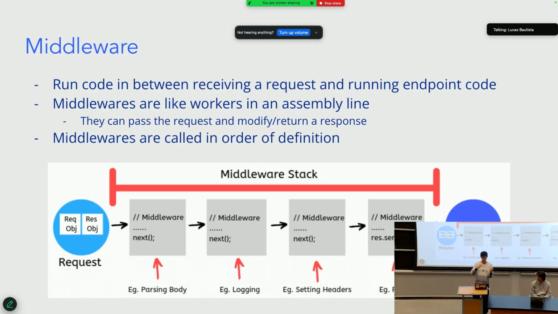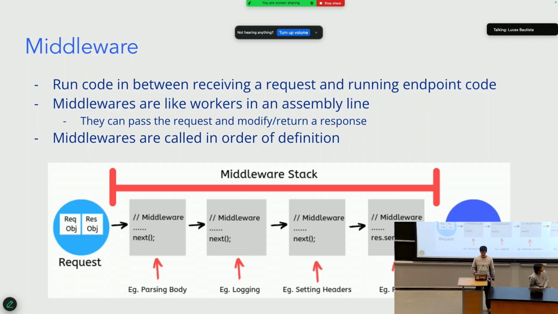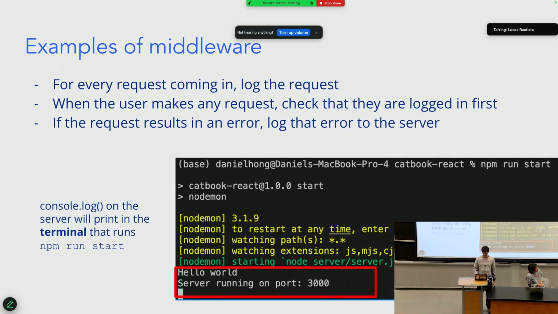You can imagine they're like workers in an assembly line, which might do part of what we need to do, and then pass it on to the next worker, which will do something else, and so on, until we get to the endpoint, which finally completes our request with what needs to actually be done. Middlewares are called in order of definition, and we'll see what that means in a little bit.